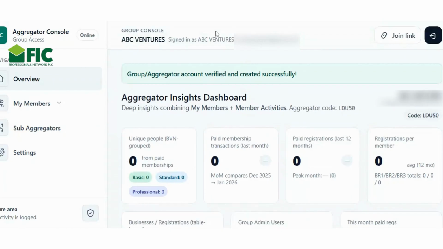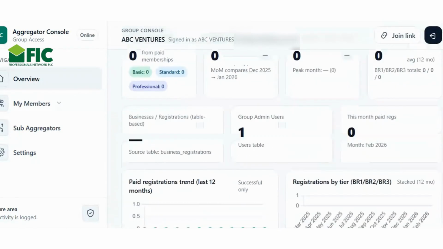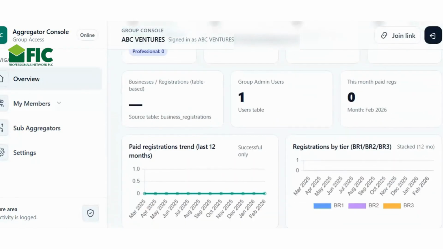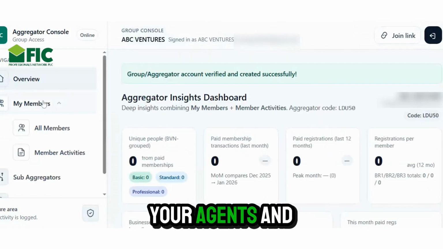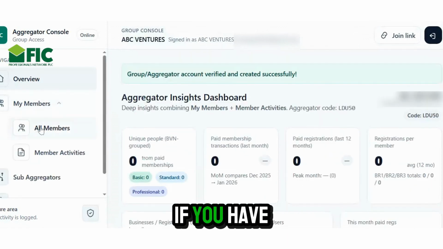On the dashboard, you will be able to see your activities, your members' activities, and activities of your agents, and so much more.